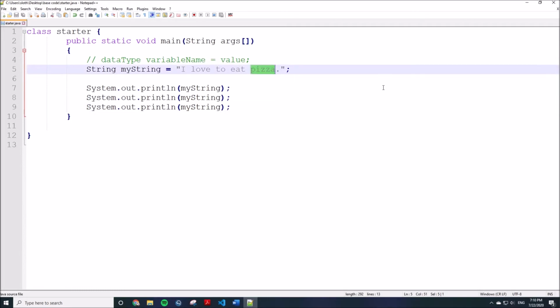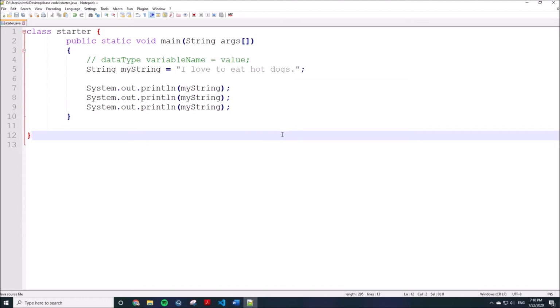I could say I love to eat hot dogs, right? And all of these will change with it. And so one thing I want to do is wisely choose your variables, wisely naming them and what to set them to. This is going to be a big part of your lab, and I'll show you an example right now.